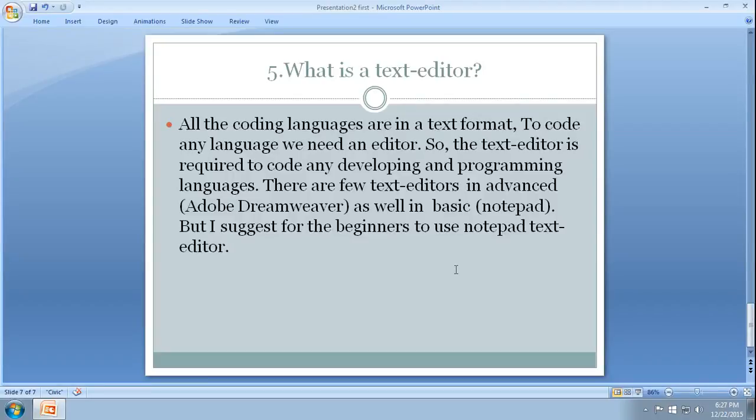So till now we have discussed the fundamentals of HTML, and you guys need to understand these things before going to the coding part of HTML.